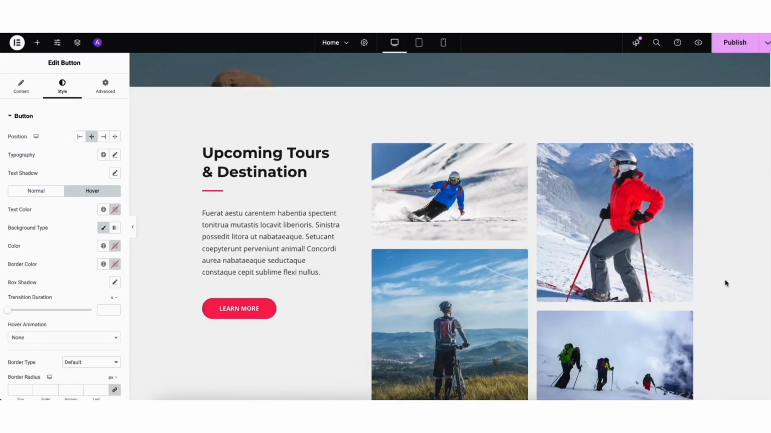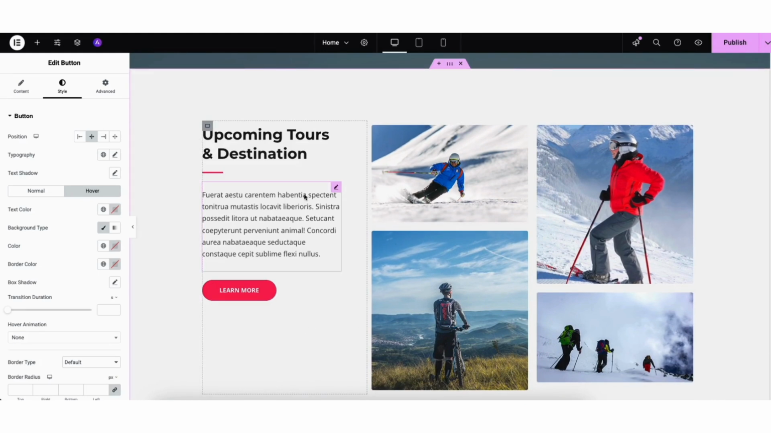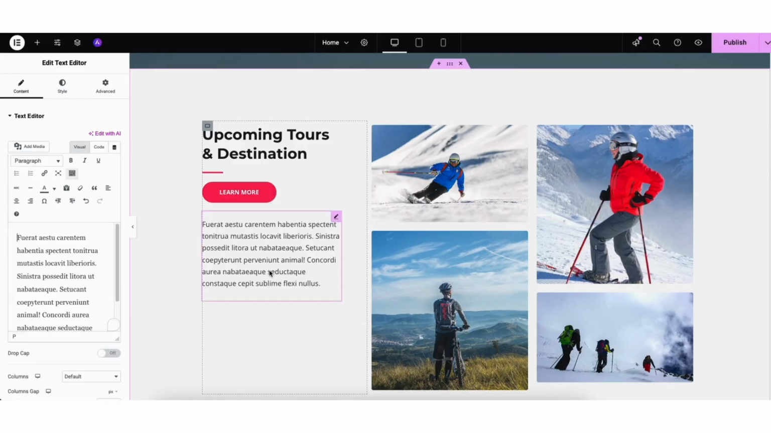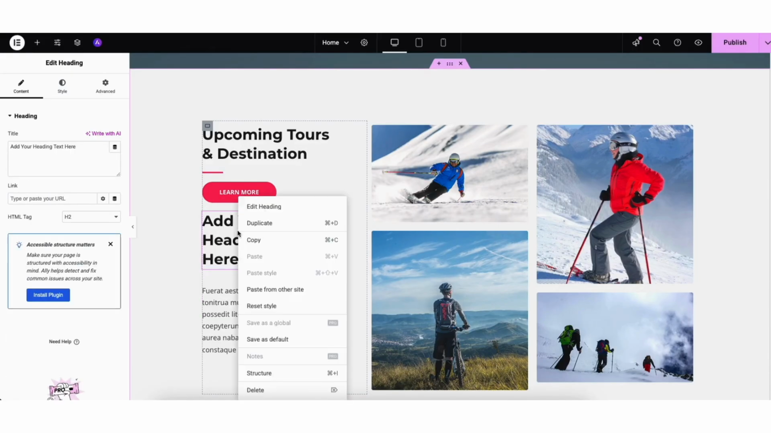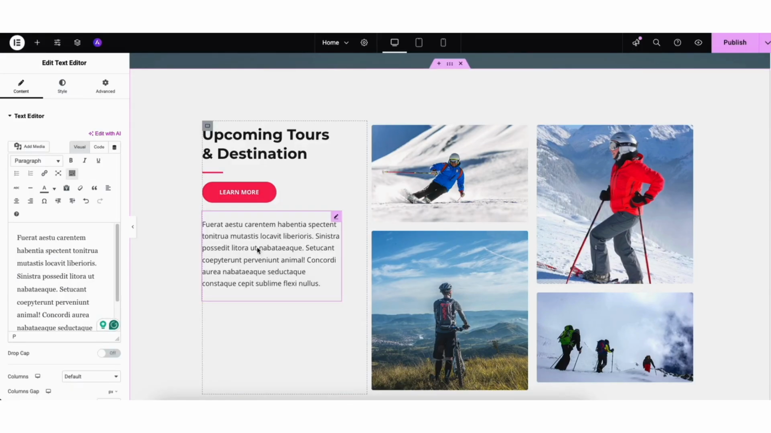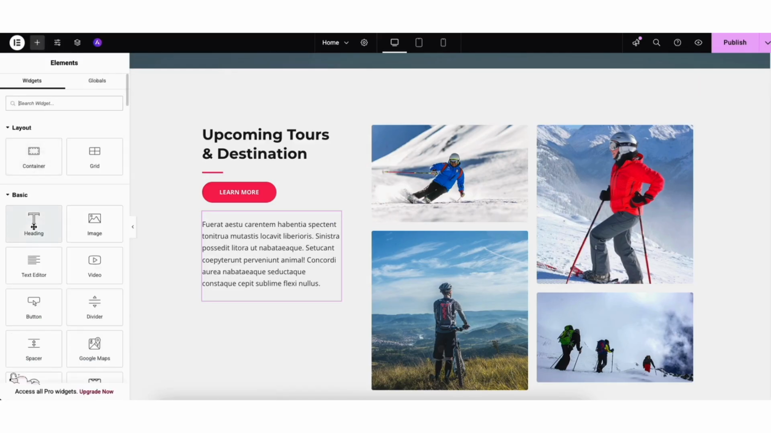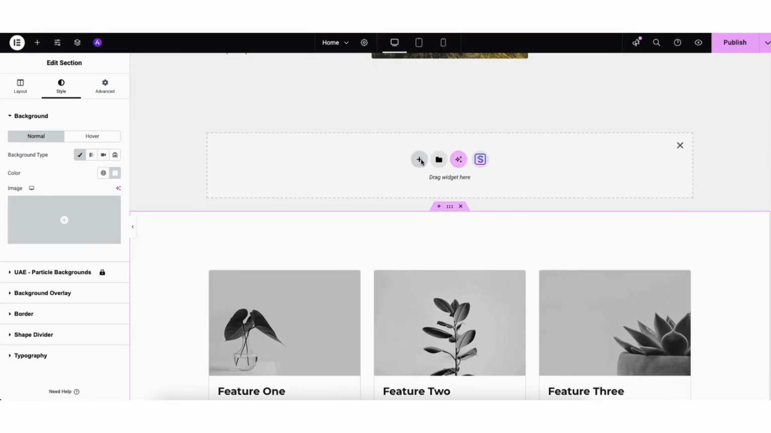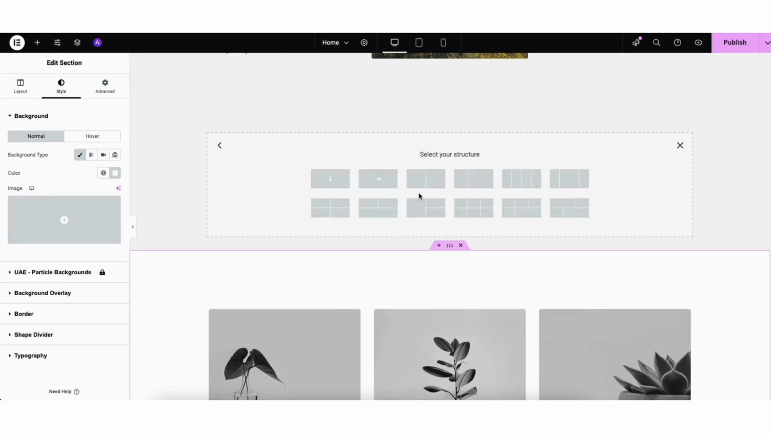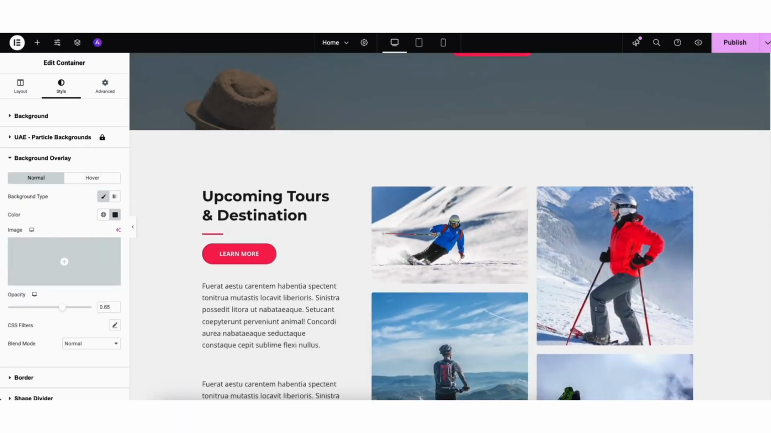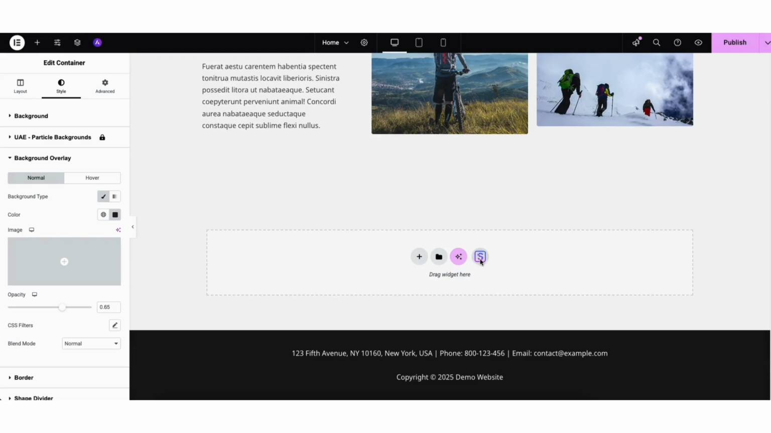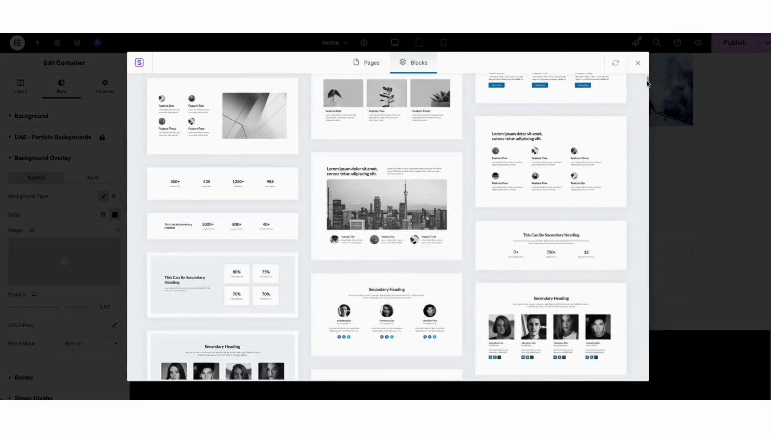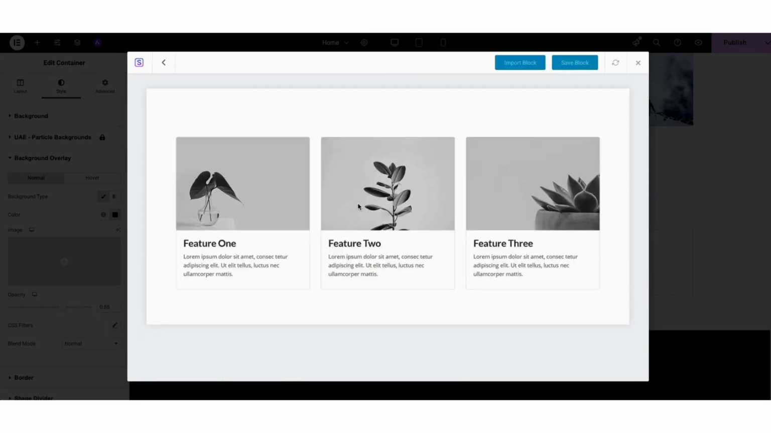To move things around, simply drag them. To duplicate or delete something, right-click it. Use the plus icon to add new sections or elements. Flexbox Layouts gives you the most control. At the bottom of the page, click the Starter Templates icon. Then go to Blocks. You can import pre-designed sections and customize them just like everything else.